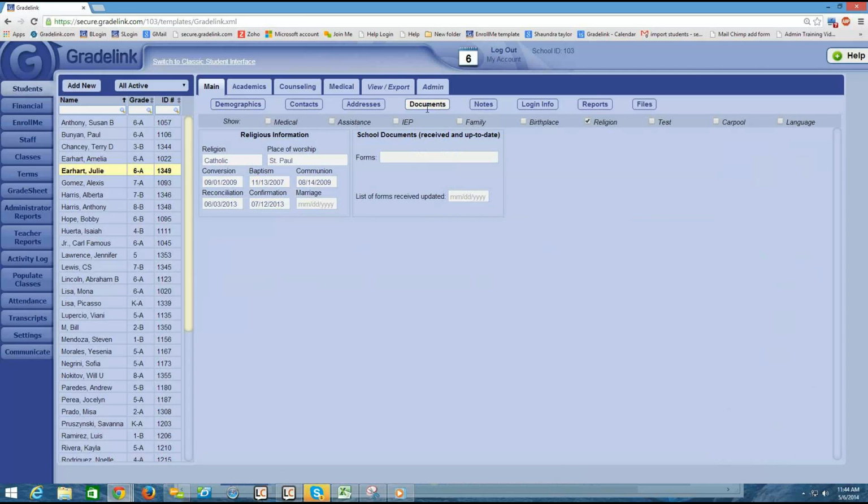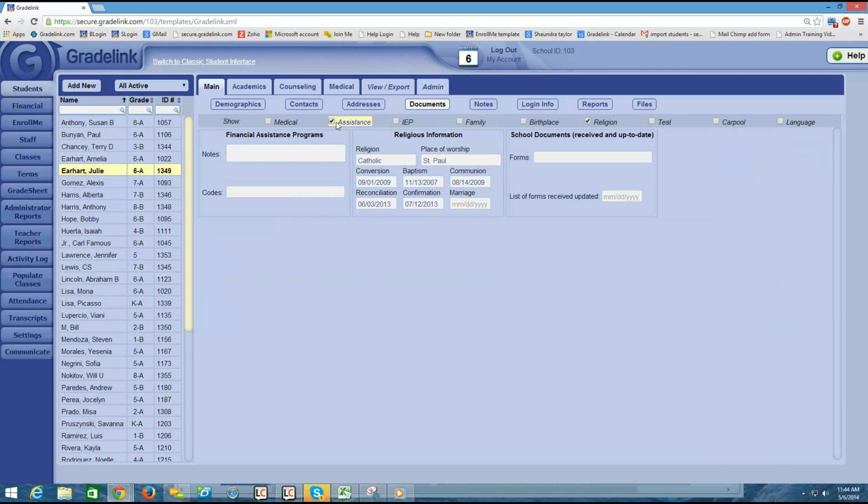Once I click on documents, I want to select assistance. When I check the assistance box, then this area opens up that says financial assistance programs. Below financial assistance programs is a field next to the word codes. When I click on codes, then I see lunch program reduced fee available to me here. So I've already set up fee types that correspond with this code. So now if Julie is charged for any of those fee types, then her rate will be reduced. I'm going to click Save.